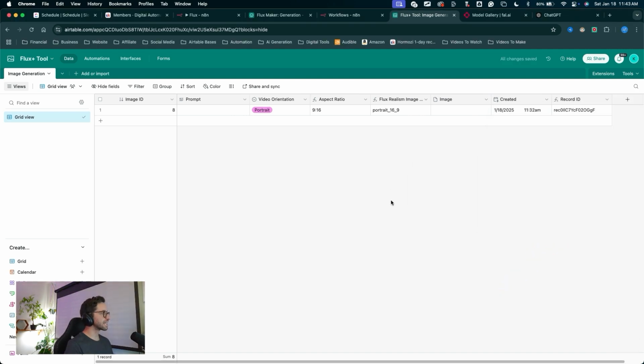Now there's one more field we need to add to this to actually trigger the automation, but we need to create our n8n workflow to get the information we'll need to create that field. So for now, we are done in Airtable. Let's jump over to n8n.